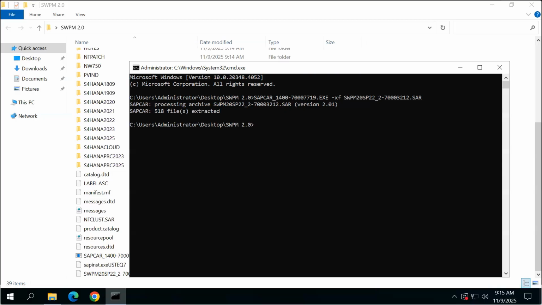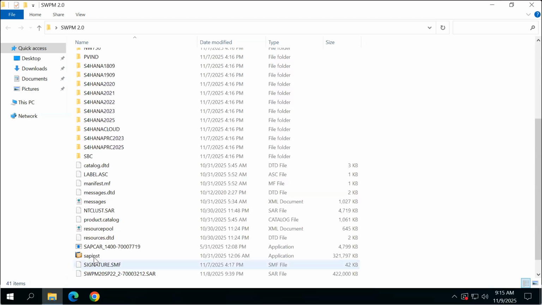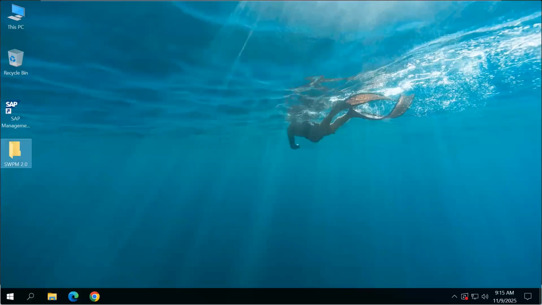Extraction is completed. Type exit, Enter. Now here SAPINST. So by using SAPCAR, we want to extract the SWPM.sar file. SWPM is the SAR file. By using SWPM only, we want to install, uninstall, system rename, dual stack split, and system copy of any product version.